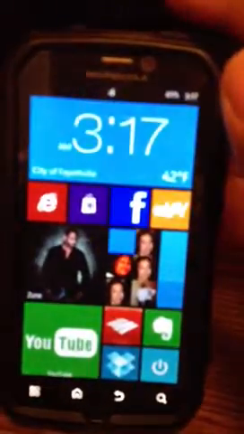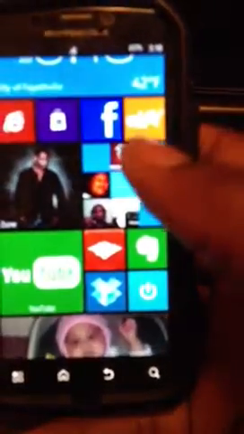Let me turn it off again. Oops, guys, I'm sorry about that. Let me turn it off again, and if you lift it up, you know it does a little thing just like Windows Phone 8, where it bounces around. Let's lift that up.